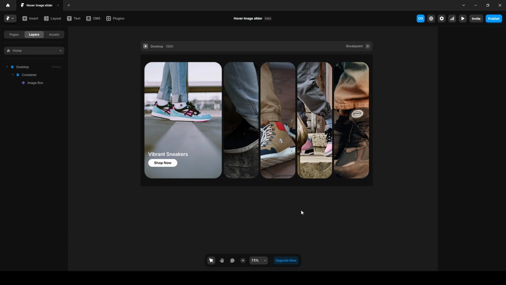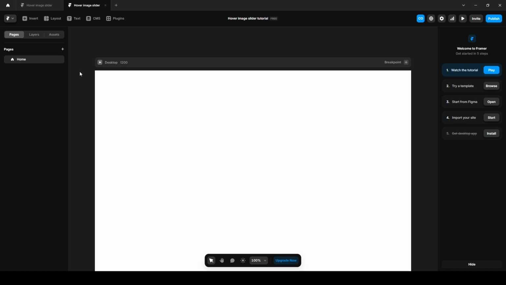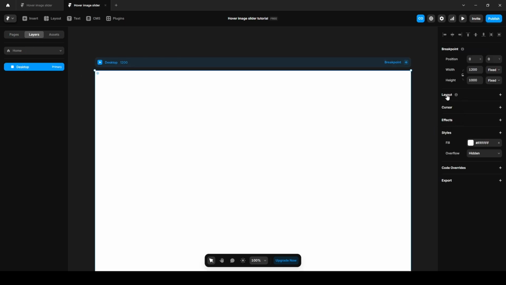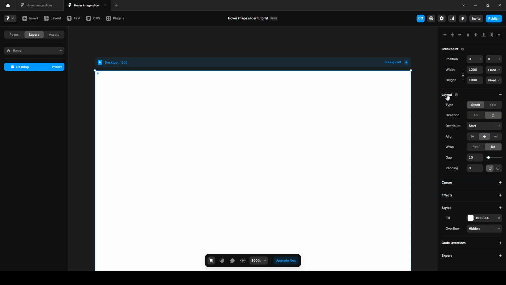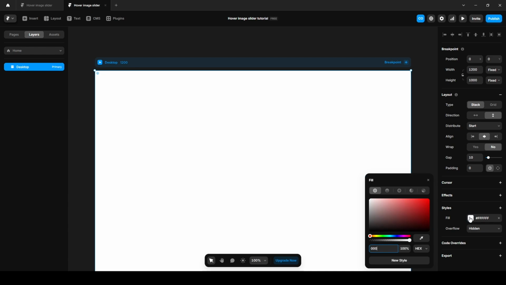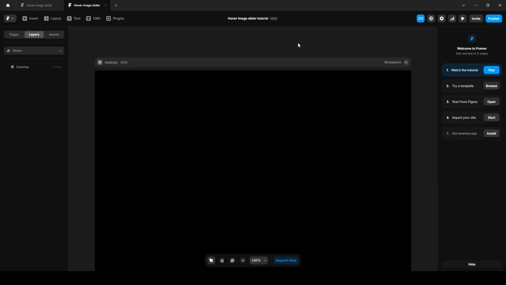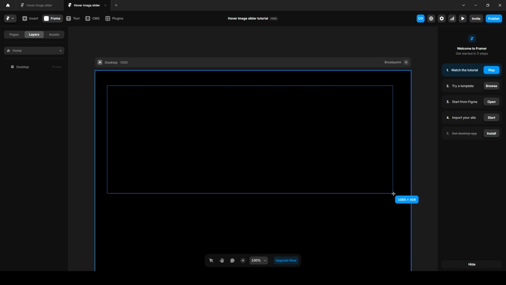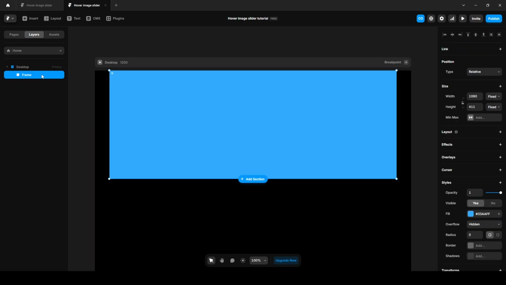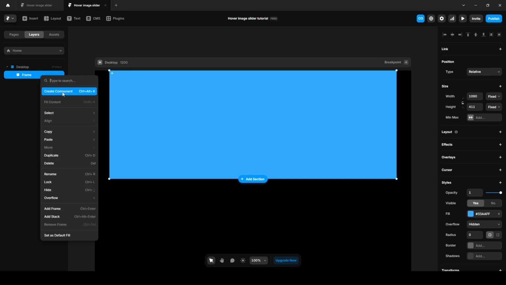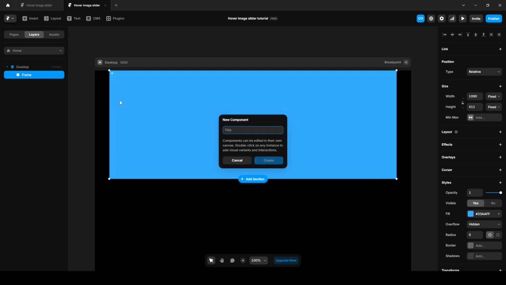Now let's create our project. First, open your project and go to layers. Click this desktop and click this layout to make it stack. Now change the fill color to 000. Press F on your keyboard to create a frame like this and make it a component by right clicking on it and choosing create component, or you can use this shortcut here. Name it anything. I'm naming it images.